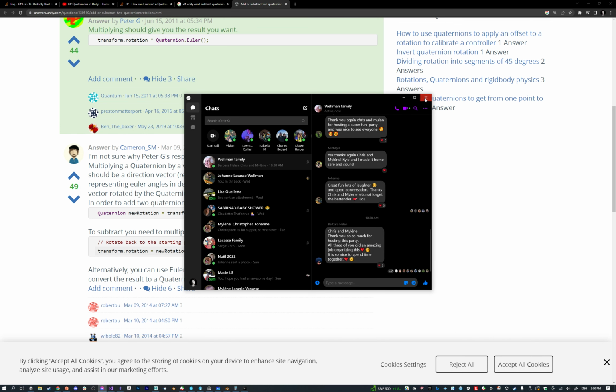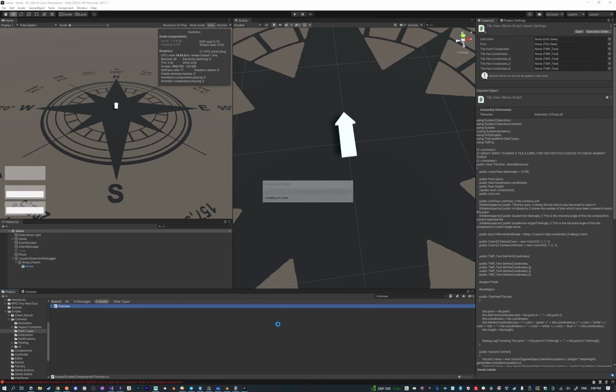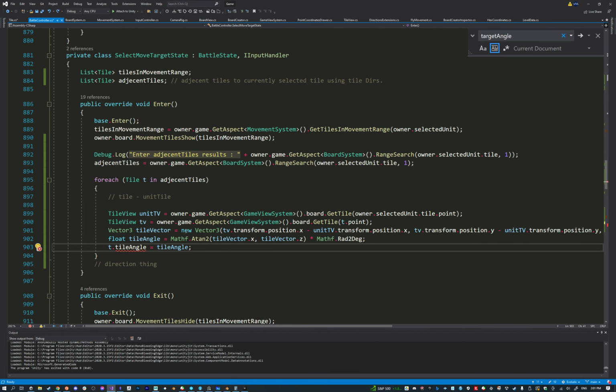Whoops, that's not what I wanted to do. I should go eat something. So I can convert to... okay, I got errors. Let me go fix those errors real quick. But I think I could use quaternions. That's fine. My checks could be done.